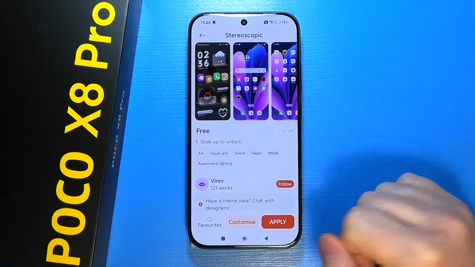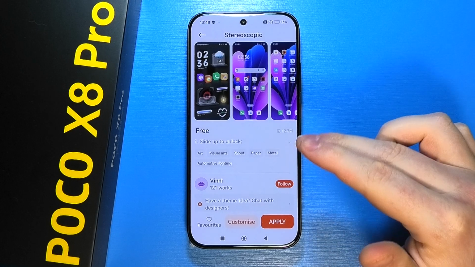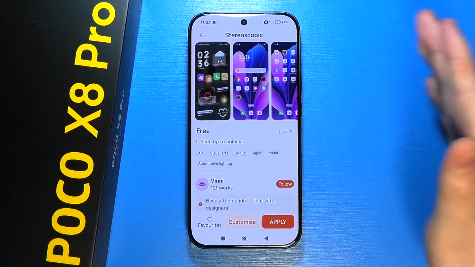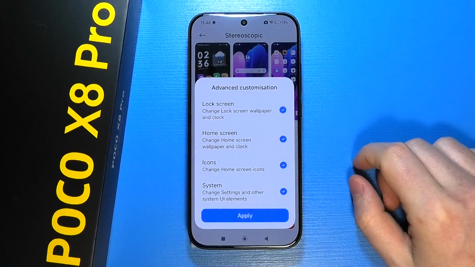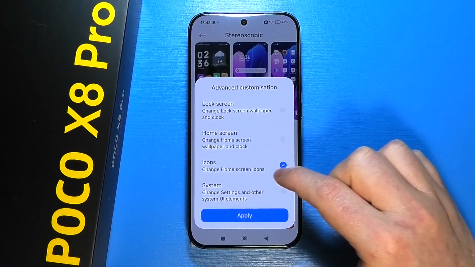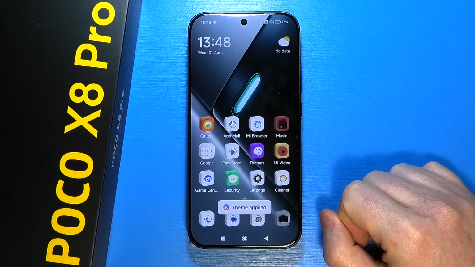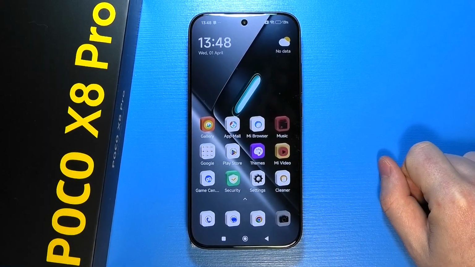After your theme is downloaded, do not apply it instantly, as it will change everything on your device, and you only want to change the icons. So click on Customize button and unselect everything here, leave only icons. Then after applying it, you will see a different icons for your phone. And that is basically everything.